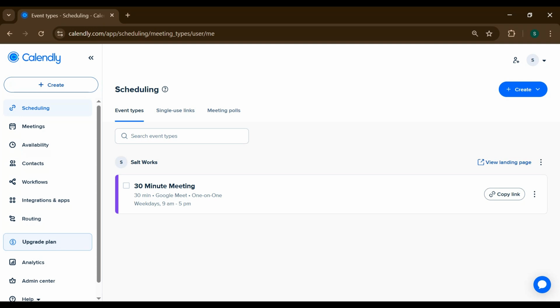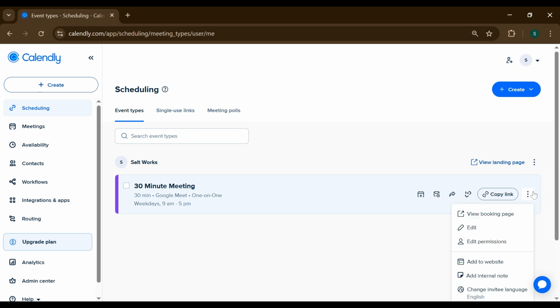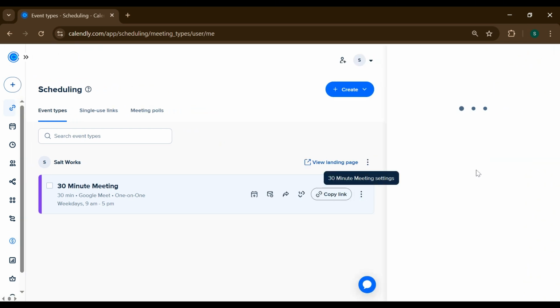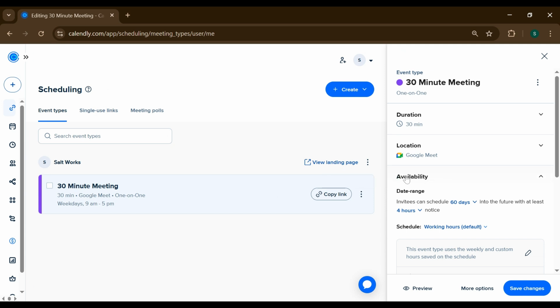First, log into your Calendly account and select the event type you want to edit, like a 30-minute consultation on the event configuration page. Scroll down to the section labeled Availability. Here, you'll find the settings for buffer time before event and buffer time after event.